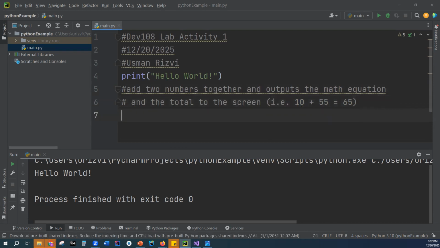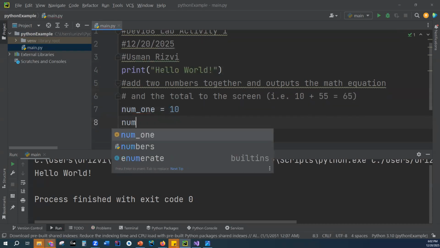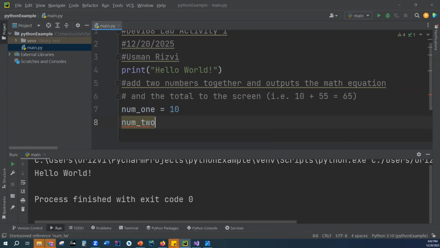Add two numbers together. You can create variables. Remember, variables are something that holds a value. So we can create a variable. We can do num1 equals 10. And then we have num2 equals 55.